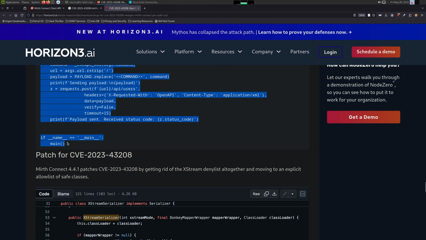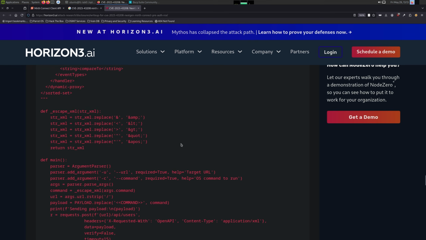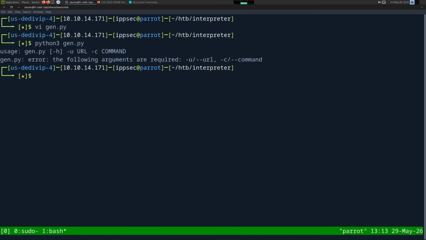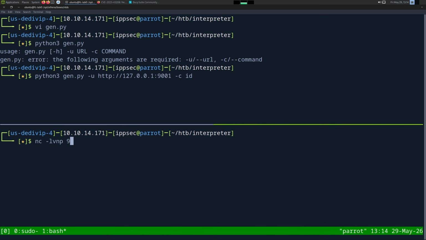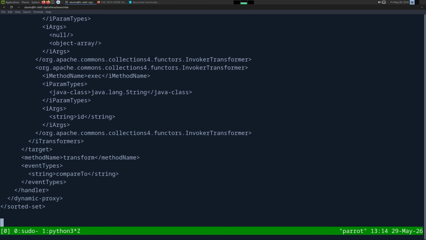I'm going to run this a little bit oddly because I don't want to run the payload and just get a shell. I want to look at what it's building and then we'll manipulate it slightly. So I'm going to call this gen.py, paste this, just make sure we can run it. Awesome. Let's do a -u. I'm going to point to localhost. Let's just do 9001 and then -c, the command. I'm just going to do an id command. So let me listen on 9001 so I can grab this payload.